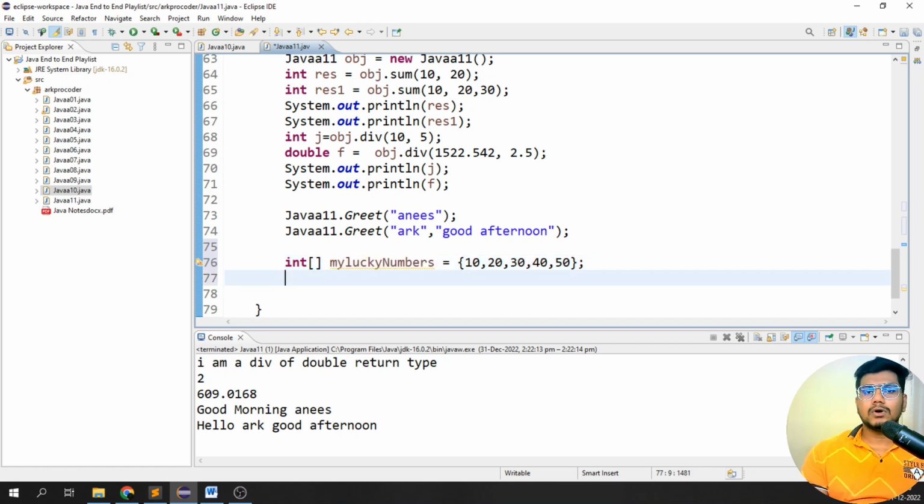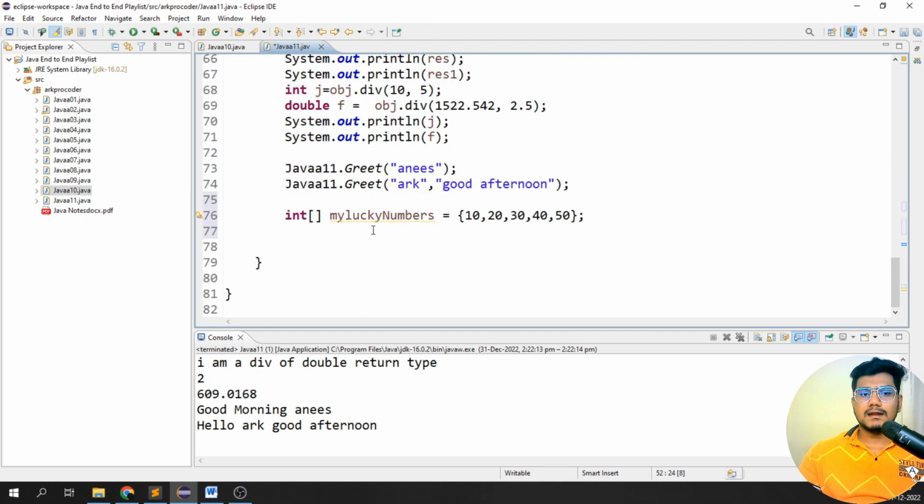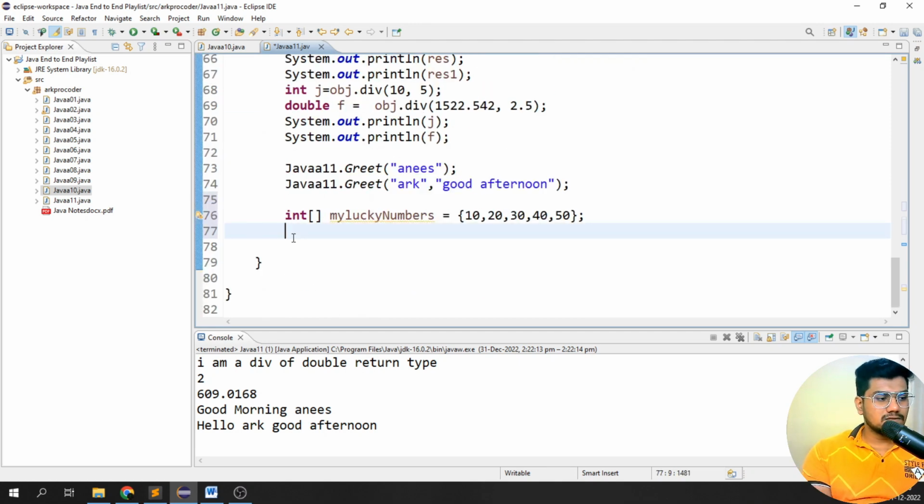Then I need to call the method. I want to call this method, that is, sum of the array. Whatever the result will be, I'm going to store everything. So if I tell whatever my lucky numbers are there.